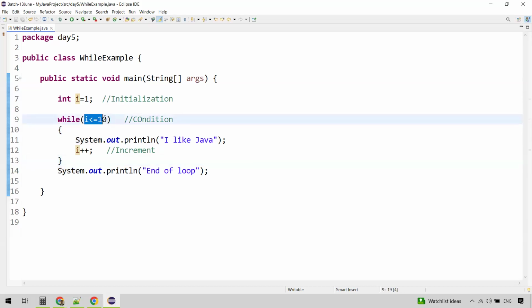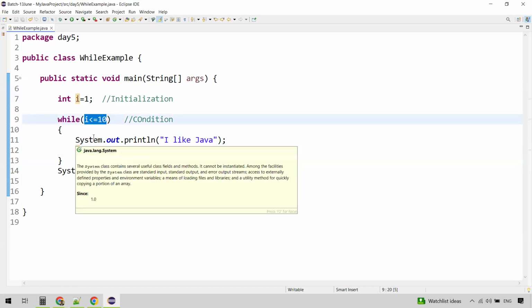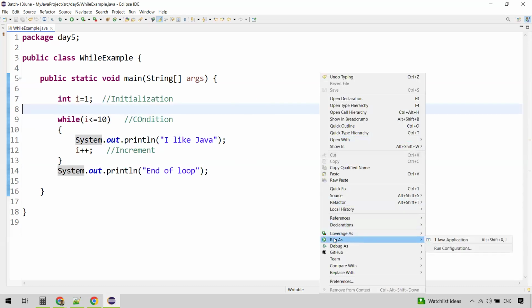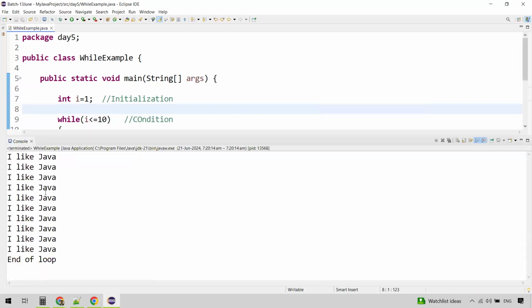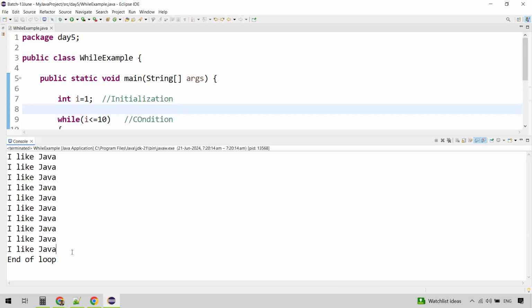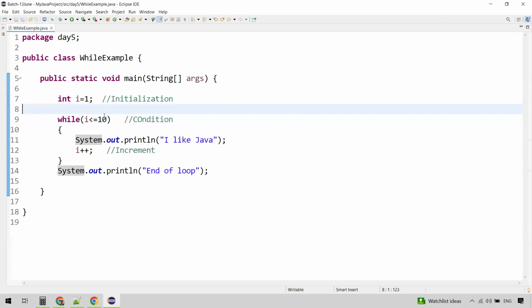and goes back to the condition again. Now it is 11. 11 less than or equal to 10 will be false. Then it will come out of the loop. So this is how we need to fix it. Now you can see it actually displays 10 times. And it also says end of the loop. It came out of the loop already.